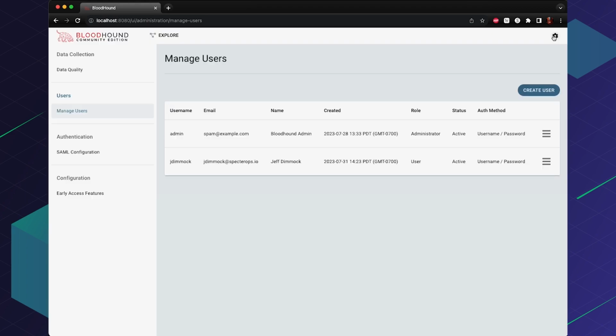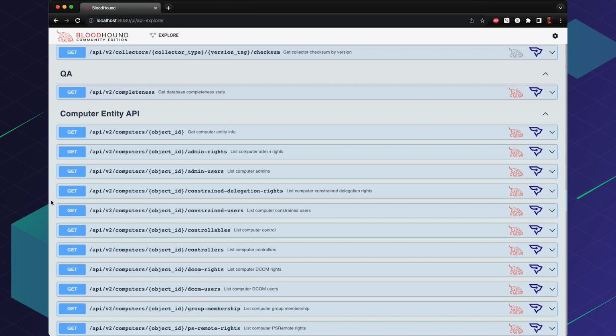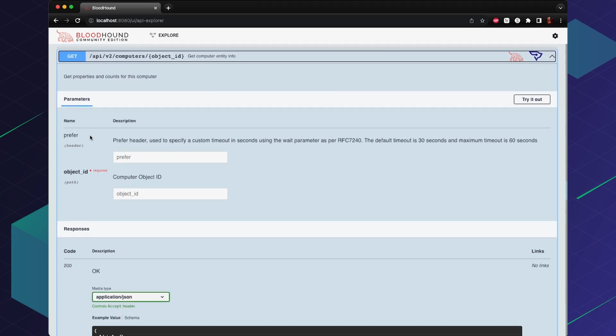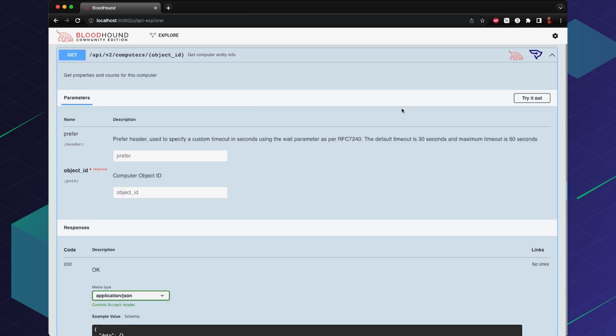The Bloodhound API is self-documenting with Swagger Docs. Click on this little cogwheel and go to API Explorer. You'll see this automatically generated Swagger documentation. So as an example, you can look at the computer entity API. And so getting a computer entity info with the API, expand this, and then it will tell you what the URI parameters are that you need to supply, if they're required or not. And we'll show you what an example response looks like as well, and what the property types are from the response. And you can try it just in this interface here. So this is going to be very helpful for understanding what API endpoints are available and how to call them and what the output looks like, what you should expect from the output.